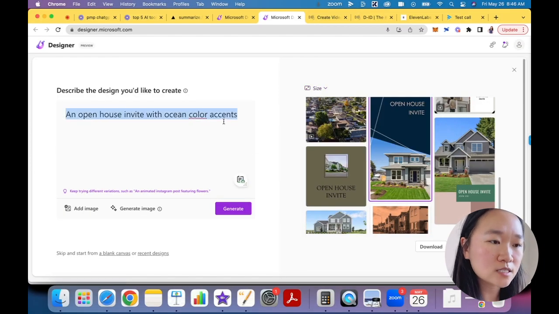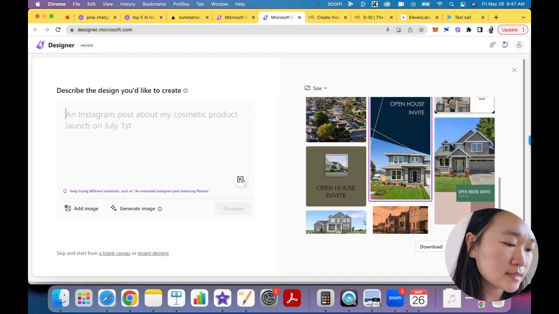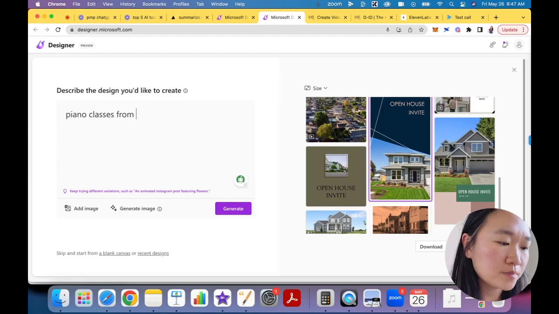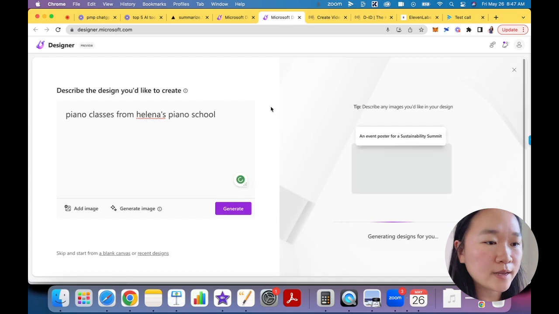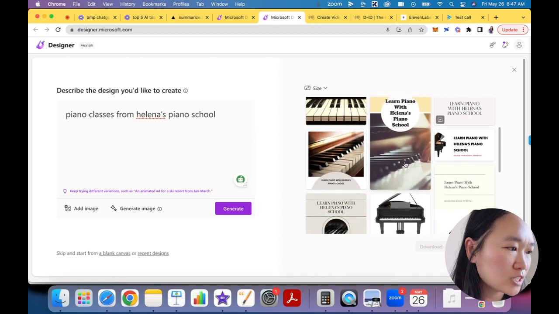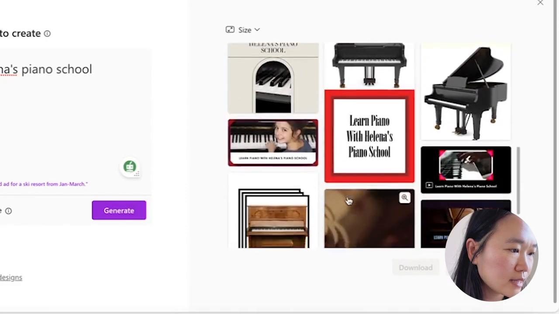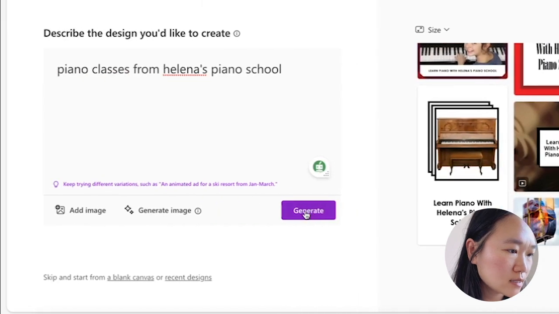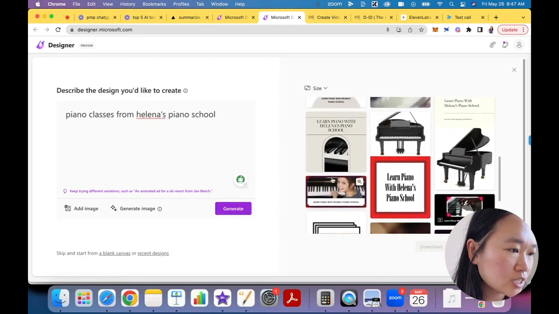And I can really just tell AI what kind of social media posts I'm trying to create, enter in the prompt right over here, and then it would generate it right here. So I can say piano classes from Helena's Piano School, and then put generate. I can even put, like, generate me only an Instagram post about a certain topic. So you just really tell the AI what kind of social media post you want, and it would just go ahead and generate different social media posts here for you. And if I like none of these, then I can just press generate again, and it's going to generate 15 more social media posts for me.